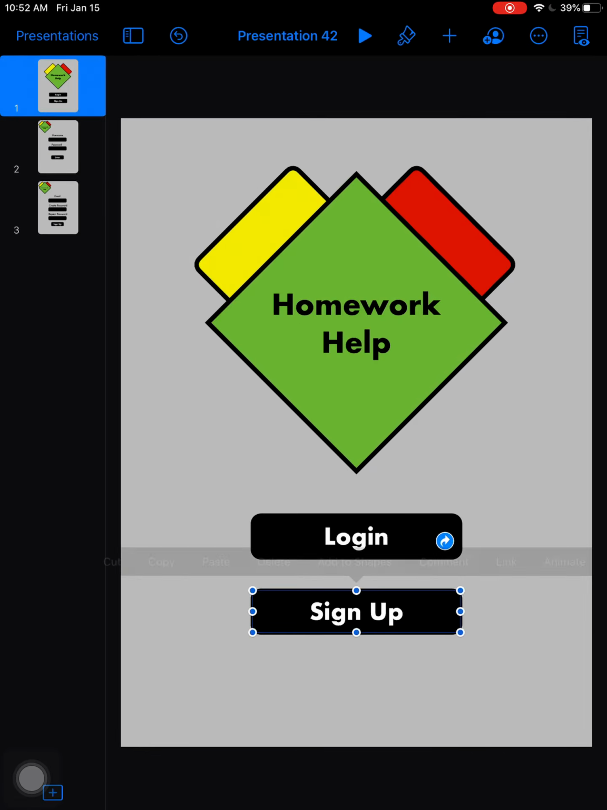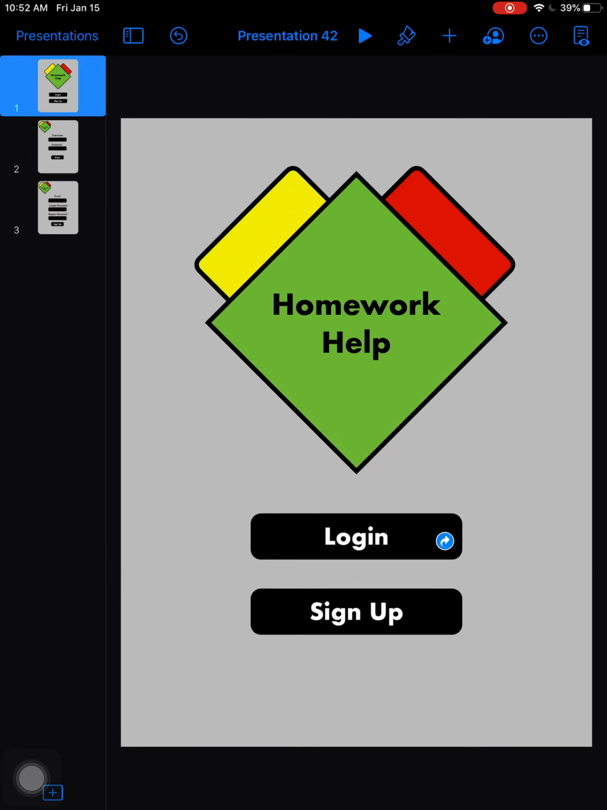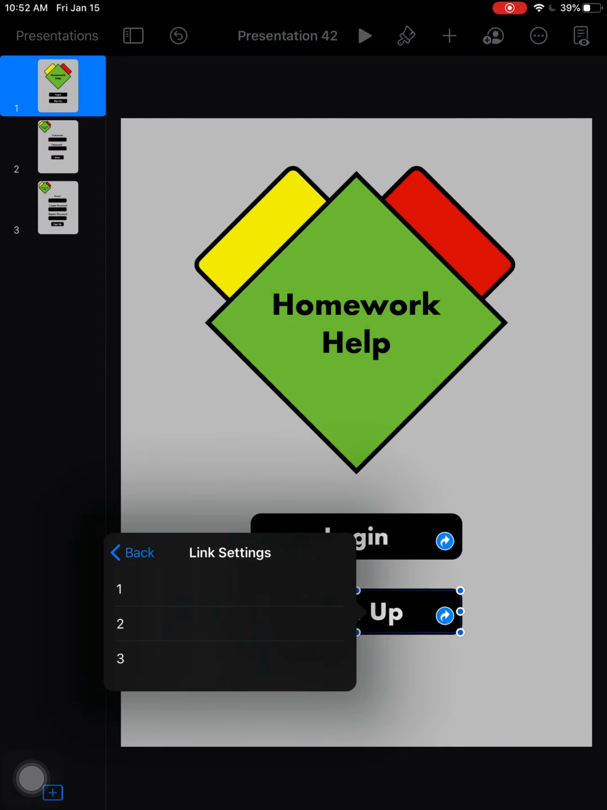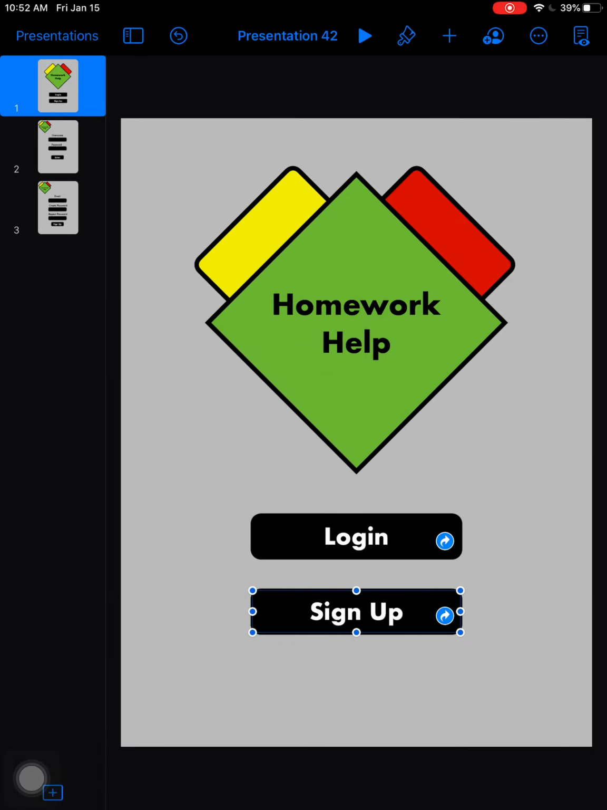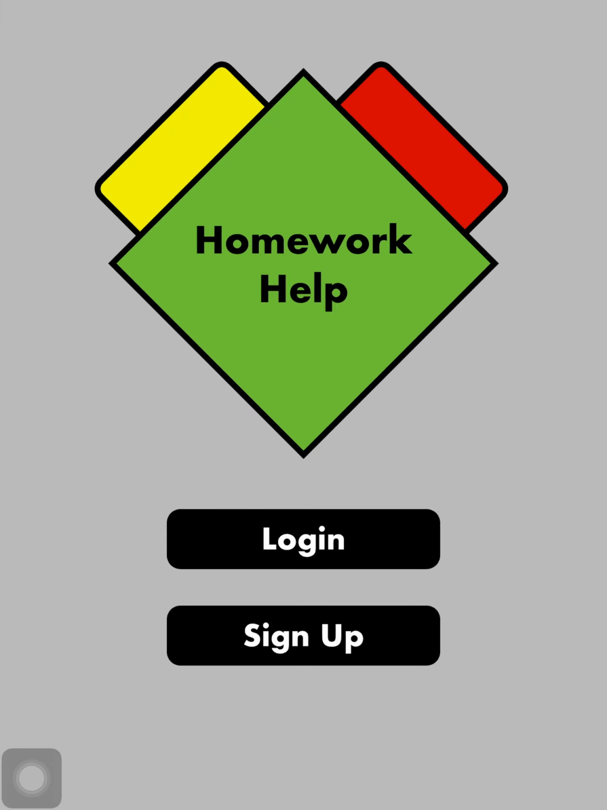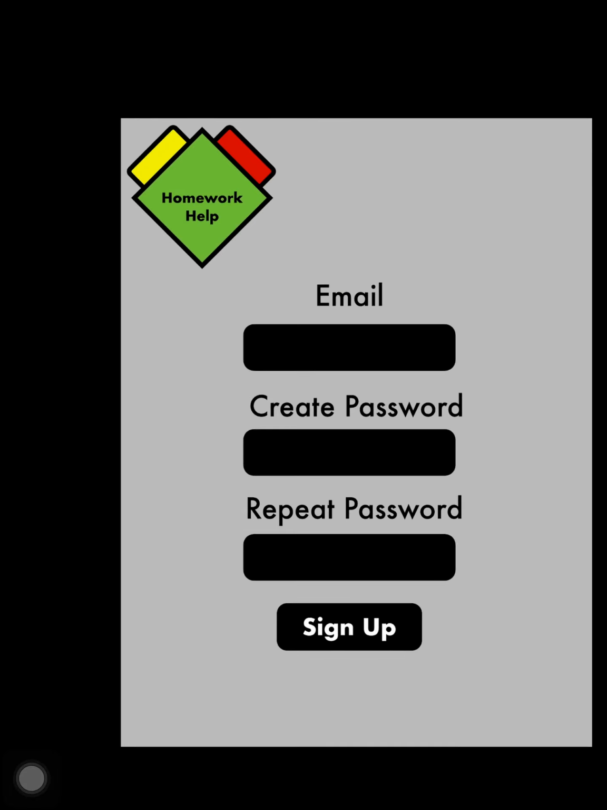Let's say I want to sign up. When I press sign up, I want it to actually go to the sign up page, which is page 3. So I'm going to do the same thing. I'm going to tap on it, click on the word link, link to slide number 3, back. So now let's see, I'm going to test it. I'm going to put it in play. And when I press sign up, it should take me to the sign up page. Yep, it works. So there you have it.